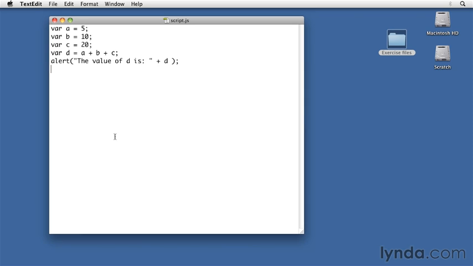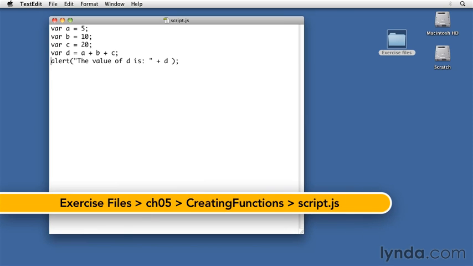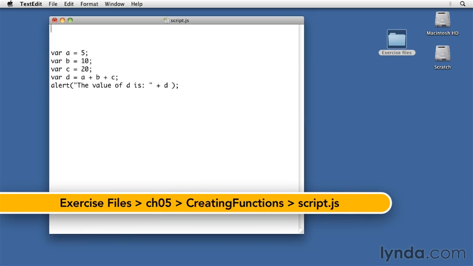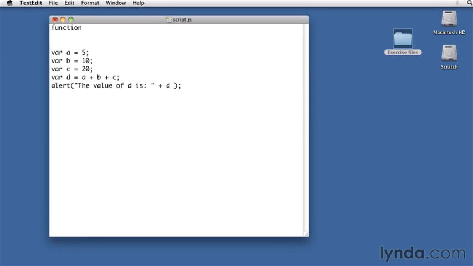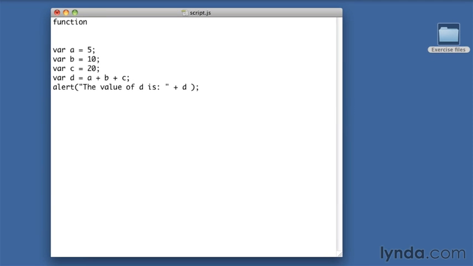I've got a few simple JavaScript statements here, and I'm going to turn this into a function. You can do this any way that makes sense to you. What I'll just do up here is create the framework of the function and then copy this code into it. I'll use the name function, and I've got to give it a name. I'll just say myFunction, not very inventive, but it'll do.